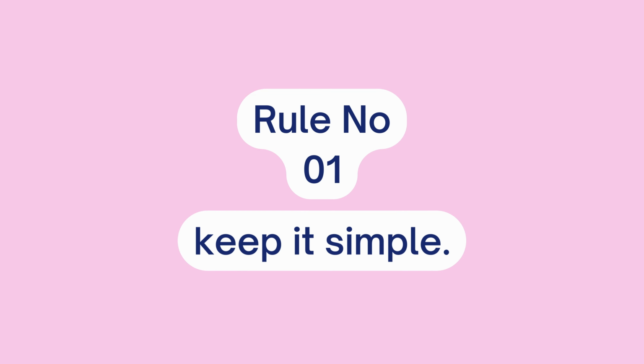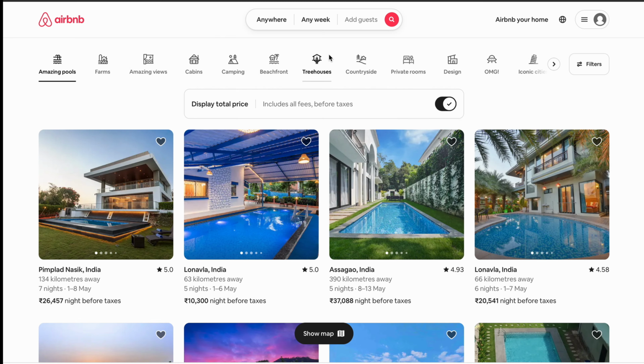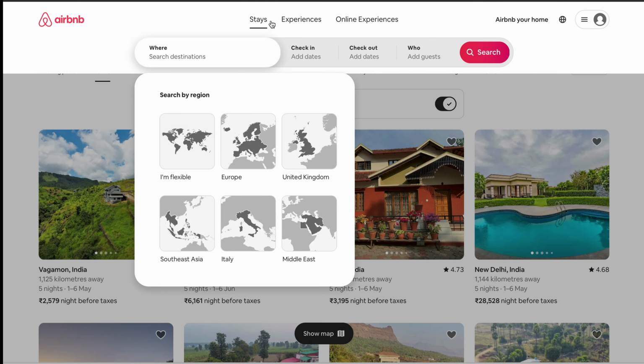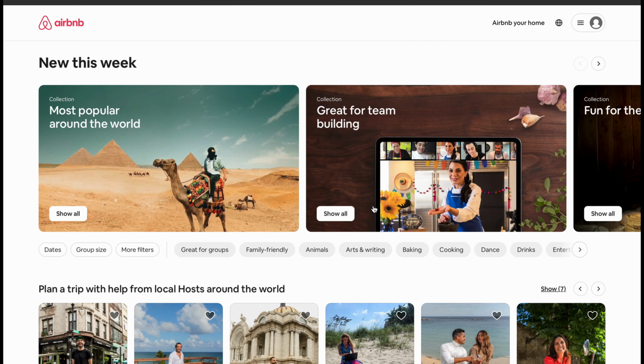Rule number 1. Keep it simple. The Airbnb UI is a great example of a simple UI design that makes it easy for users to find and book accommodations. The clean and intuitive design guides users through the process, making it effortless to use.